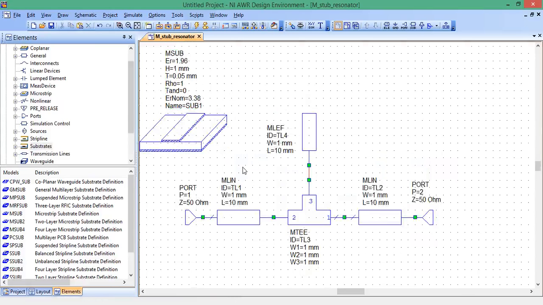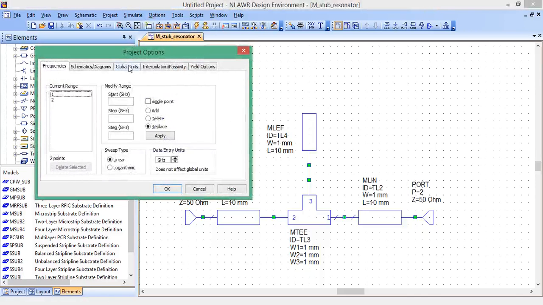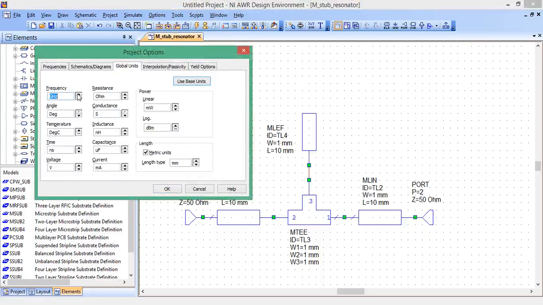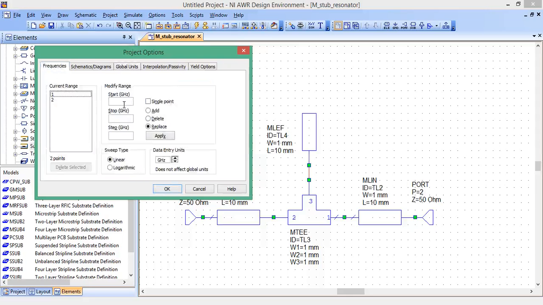Now, before we put in the geometry, we actually want to set the units. So let's do that now. Go to Options, Project Options, Global Units. Frequency will be gigahertz. Our length will be in inches. I think we can leave all this other stuff the same. While we're at it, let's change our frequency. We'll go from 1 gigahertz to 2 with steps of 0.001. Hit apply. So that will be the frequency range that we're going to simulate. So we just set that up now.